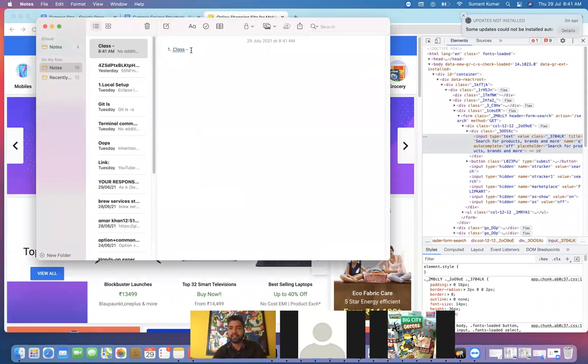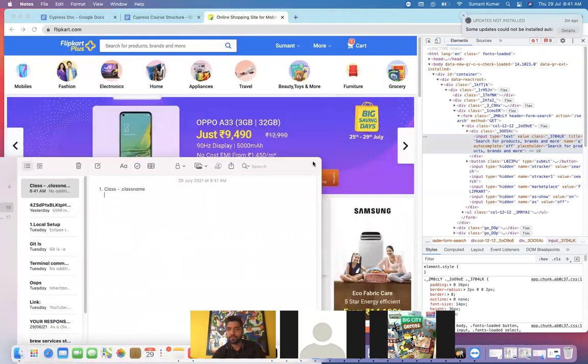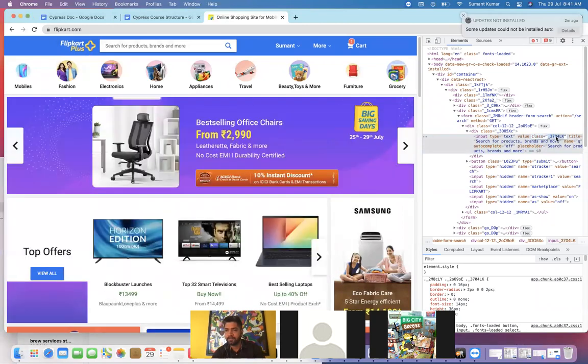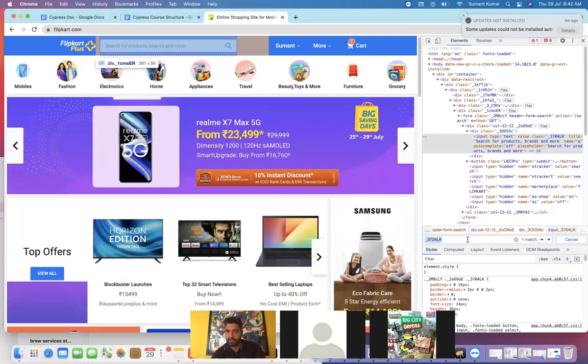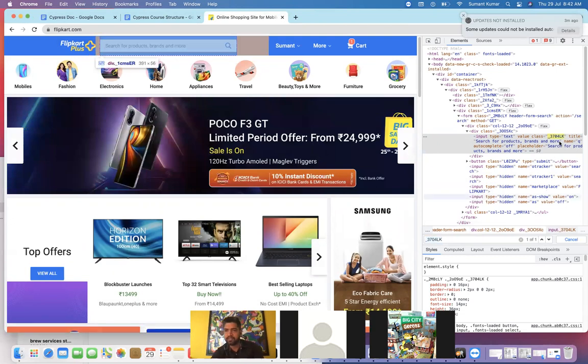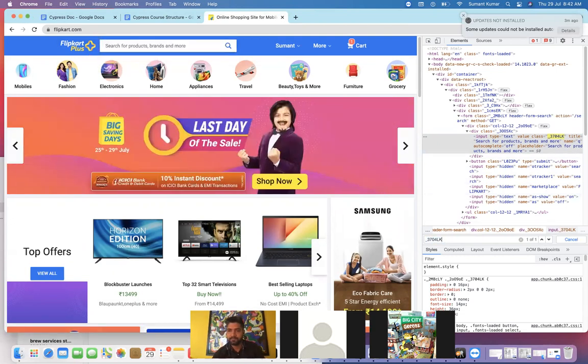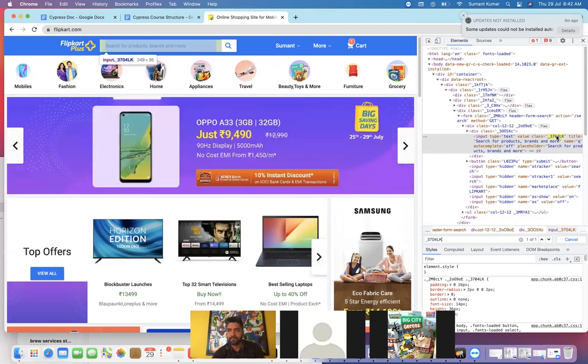If there is any class, what you can do is write a dot and then the class name. So what does it mean? I will tell you. Here you can see what the class is, this one, right? I'm just going to copy this one and put it here, and you can see it's highlighting, correct? Here, the yellow color.